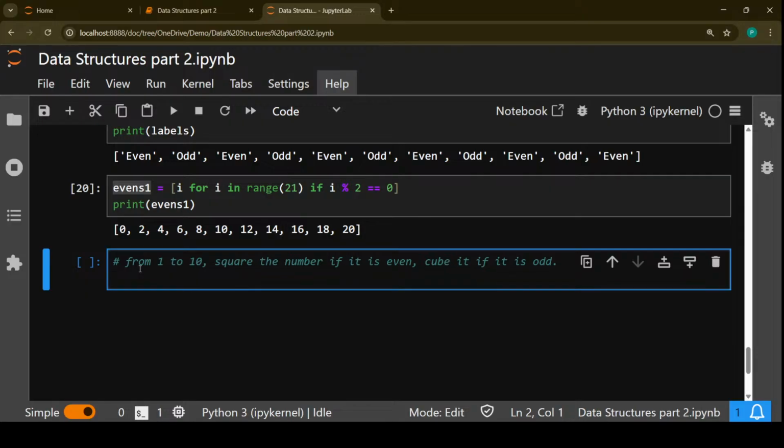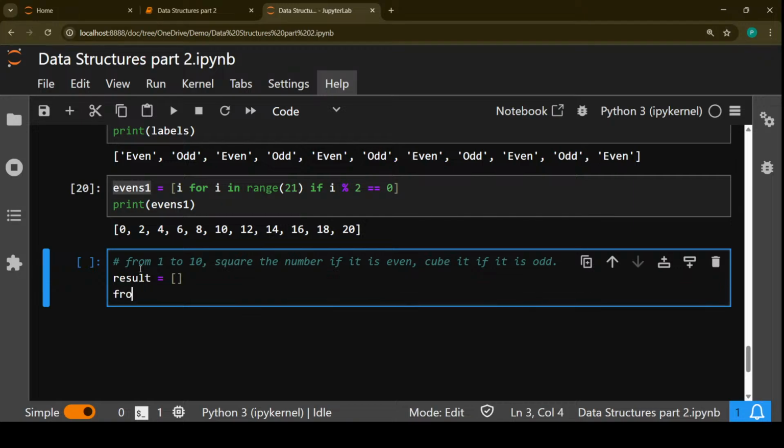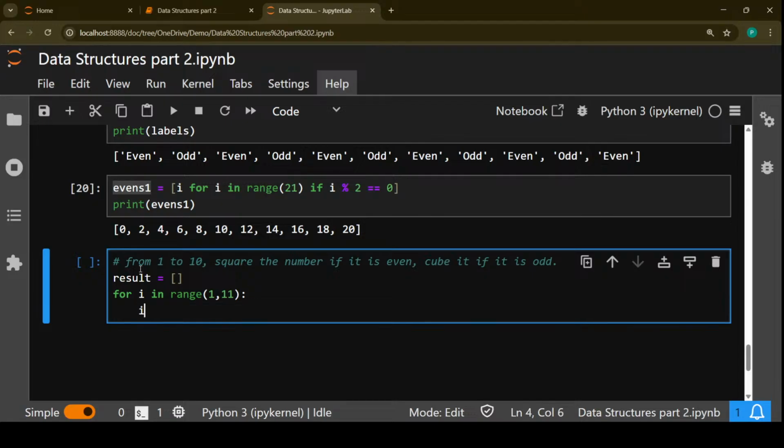Now, let's see the normal form first. Let's first create an empty list. I'll just name the list result. Then we'll start the loop, for I in range, because it says the numbers start from 1 and go till 10, so we'll take 1 comma 11. You guys know. Then we have a condition that if it is even, then we have to append the square of it, and if it is odd, then we have to append the cube of it. So how to check for even?